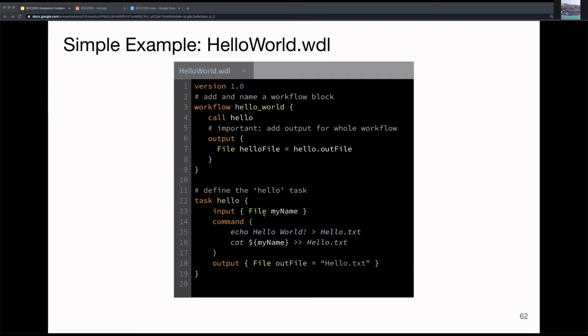So like I said, the basic task has an input, a command, and an output, taking an input of type file called my name. It's going to use this name in the command. So this is a parameter and not necessarily what the file is. So it's just a variable, and I'll go over how you would specify the value of this variable later.